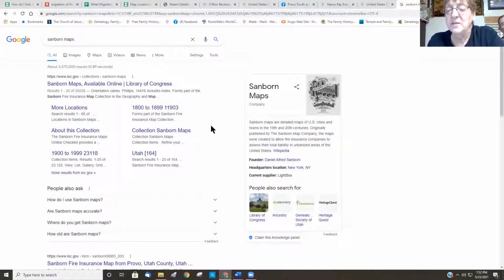Sometimes you can get ideas from deeds about where the land was and who owned it. And I have not used Sanborn maps because most of my family is not in big cities. But this is really a very good resource.